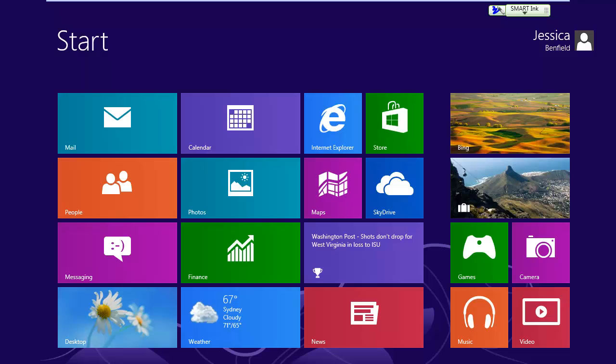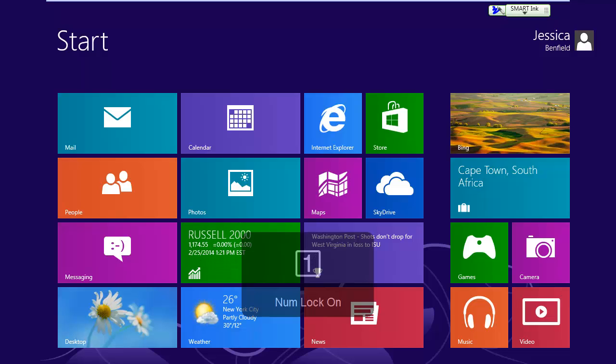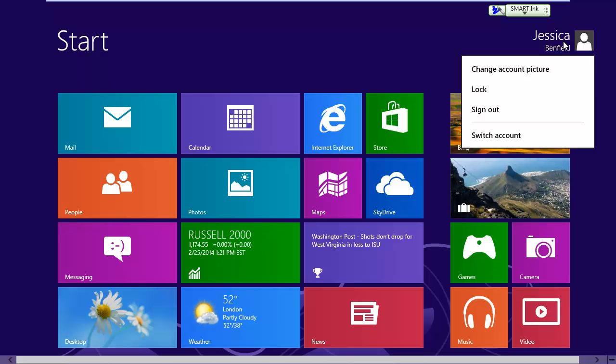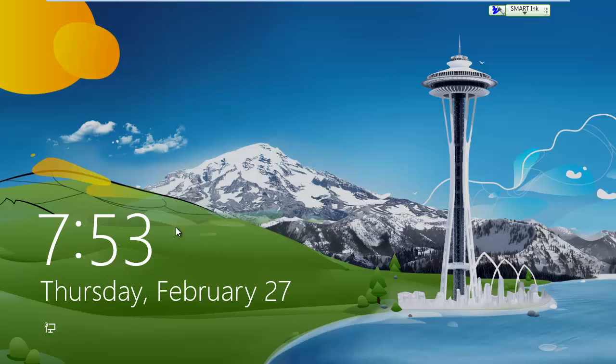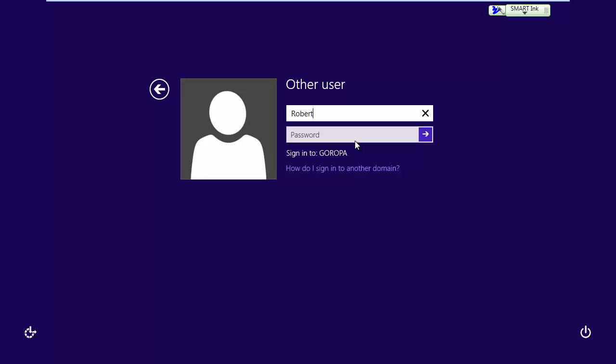Once the profile is created, you can see that Jessica now is the person who's logged in. If I click on Jessica, I can sign out. Comes back to the login screen, and I'll log in as a different user. I'm going to log in as Robert. And again, it's creating this whole profile for this user.